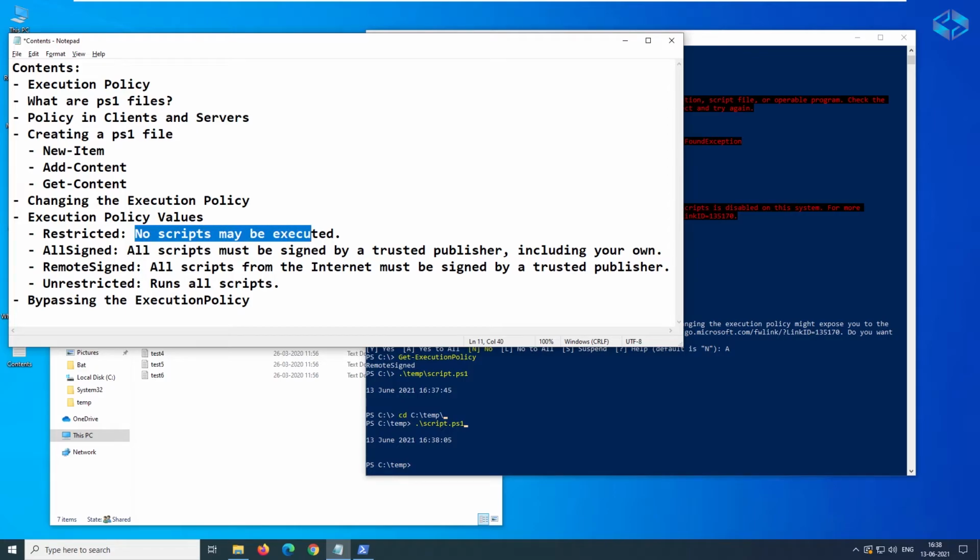So restricted, you have seen no scripts may be executed. So that means none of the scripts are actually executed in this particular policy. By default in Windows 10, that is for the client operating system, that is restricted. So none of the scripts will be executed here. And the next one is AllSigned.